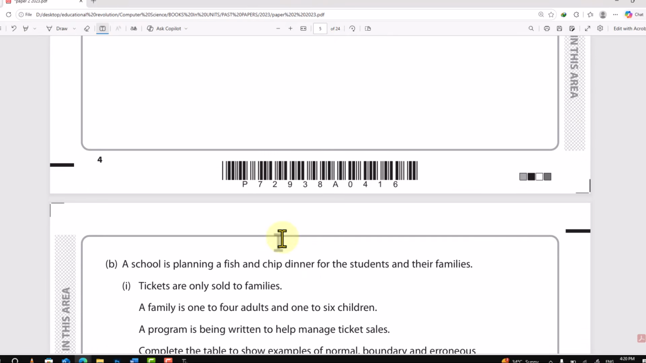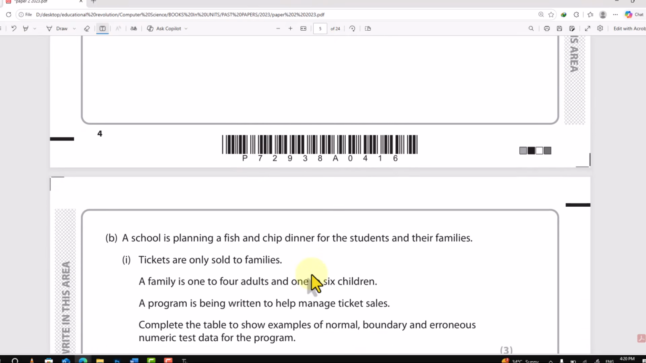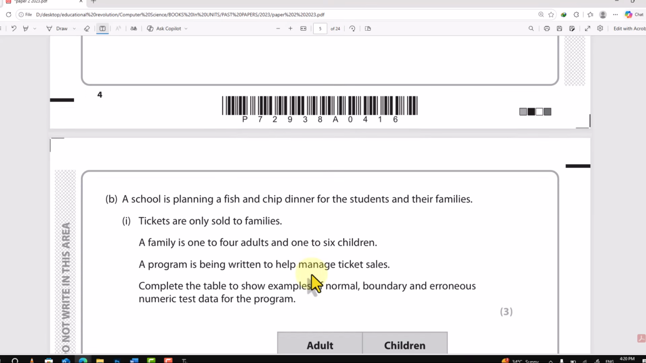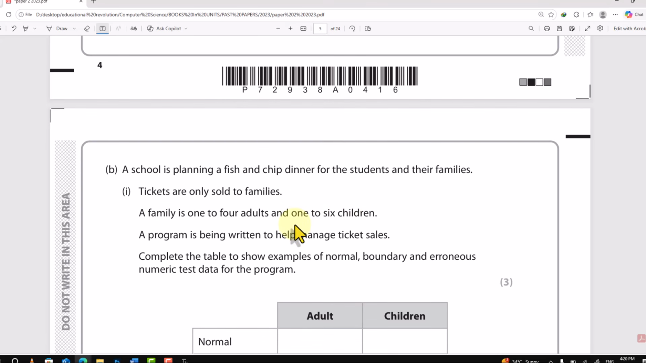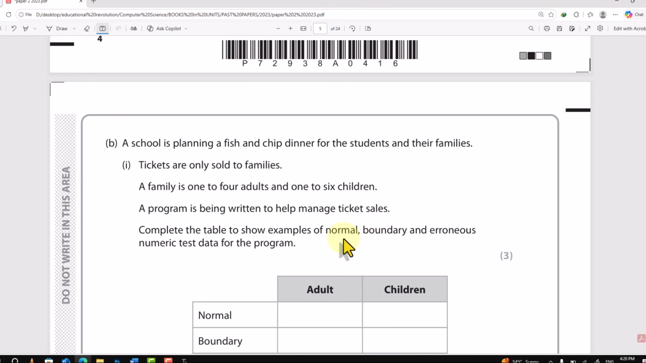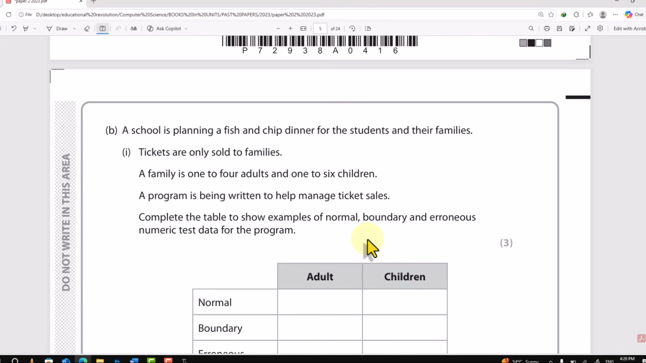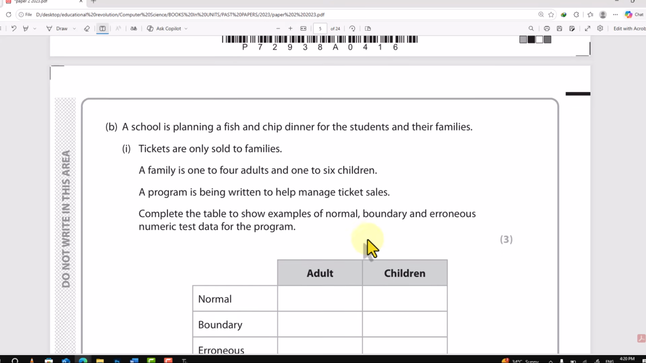A school is planning a fish and chip dinner for their students and their families. Tickets are sold to families, and a family is 1 to 4 adults and 1 to 6 children. It means a family can buy 1 up to 4 adult tickets and 1 up to 6 children tickets. A program is being written to help manage ticket sales. Complete the table to show examples of normal, boundary, and erroneous numeric test data for the program.